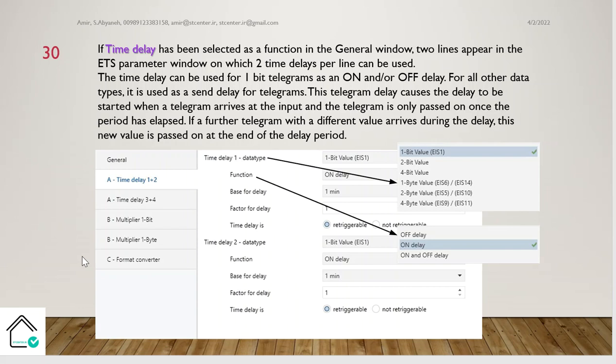Okay, this is on-off delay. We already have talked about it. If a further telegram with a different value arrives during the delay, this new value is passed on at the end of the delay period. Please go to the manual of the device if you want to learn more about the delay for your specific device. It is so important.